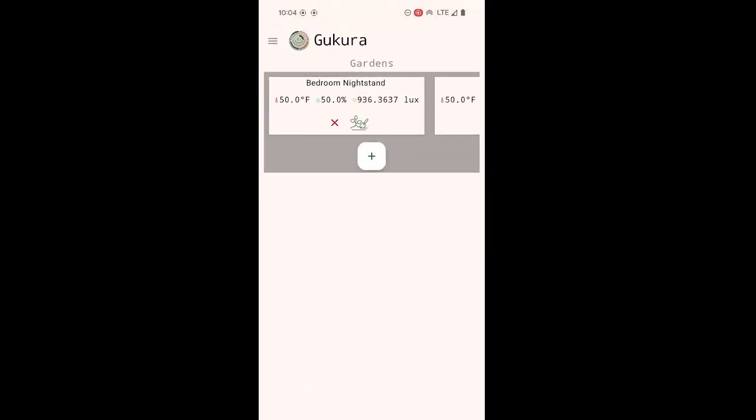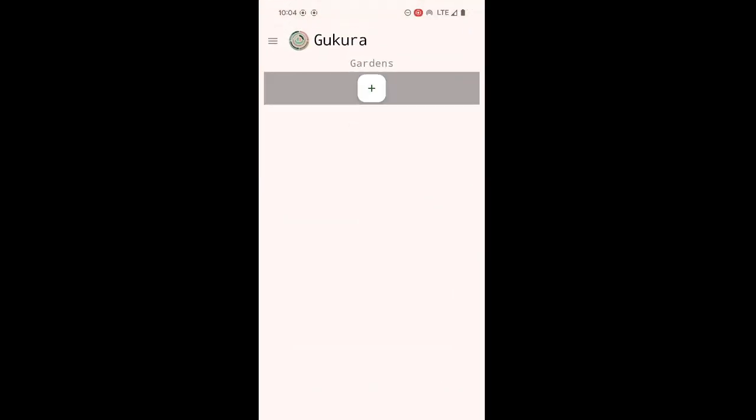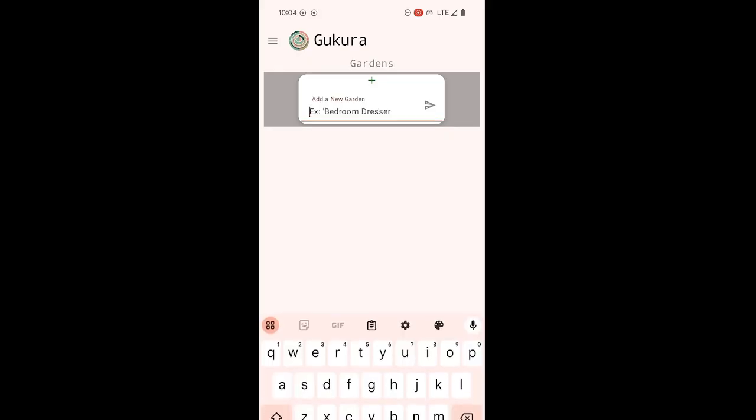So I've installed a pre-alpha build of Gukura on my actual smartphone. It's a Pixel 8 Pro, and we're going to be taking live environmental readings around the house of sunlight, temperature, humidity, and all that. I'm in the kitchen right now, so let's plant a kitchen window garden to start.